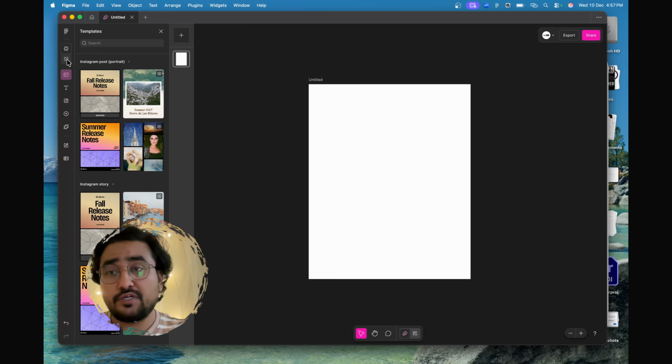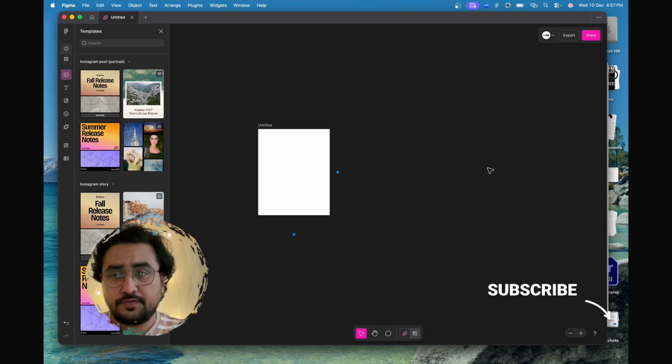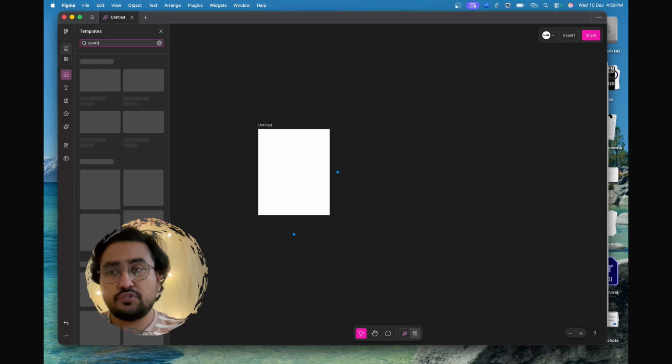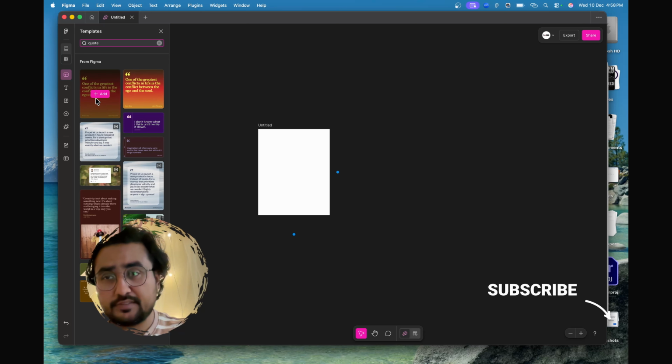So I'll just go to grid mode so that I can see all the files which we are going to generate using Figma Buzz in a fraction of seconds. And rather than designing myself from scratch, I'll simply choose templates here. So I'll go to quotes, and let's select something which looks good. This is good, but I prefer this version.